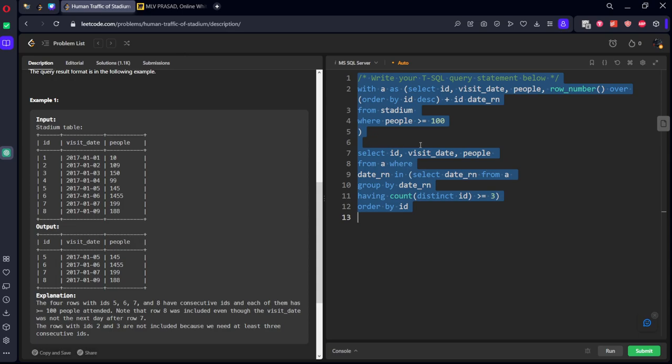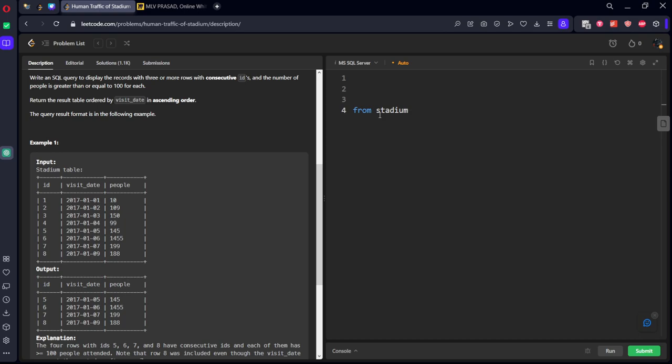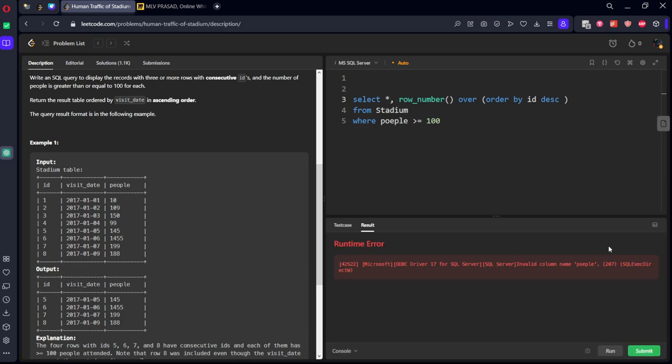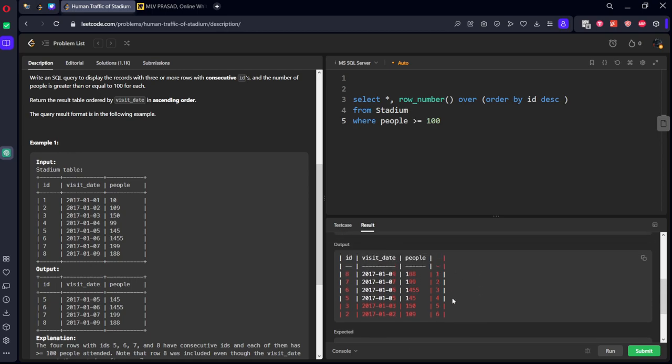Let's write it first of all. We'll showcase how to write that. From stadium, select, first we need to filter where people should be greater than or equal to 100. After that, it should take row number over order by ID descending. Let's see the output first of all. Invalid column people, okay. Here you saw in the descending order you got it.